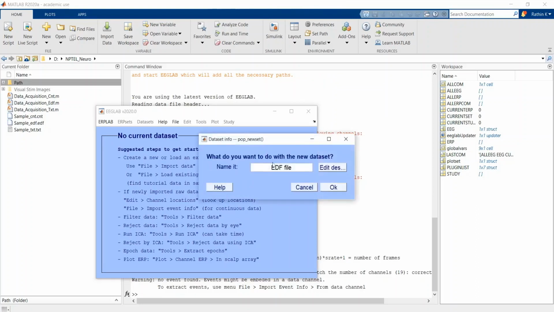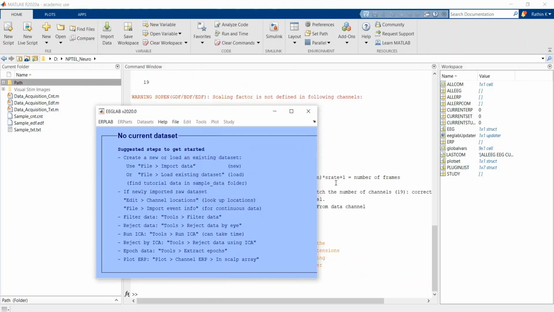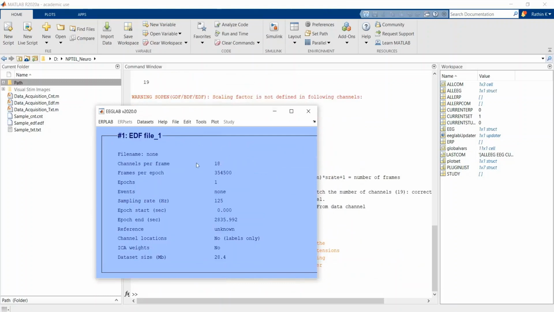Further, it will process and ask me the name of the file. Let's keep it as it is, EDF file. So that will be the name of my new data set. Here, if you can see the data set menu, this data set will appear there. I'll just simply write EDF file 1 and say OK. So this has imported the data from the .edf file. EDF is European Data Format. It is imported .edf file into MATLAB.